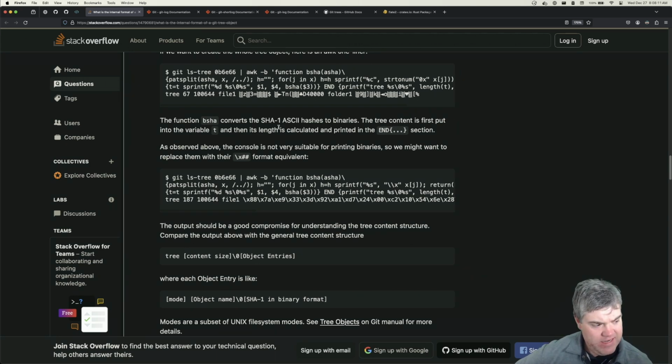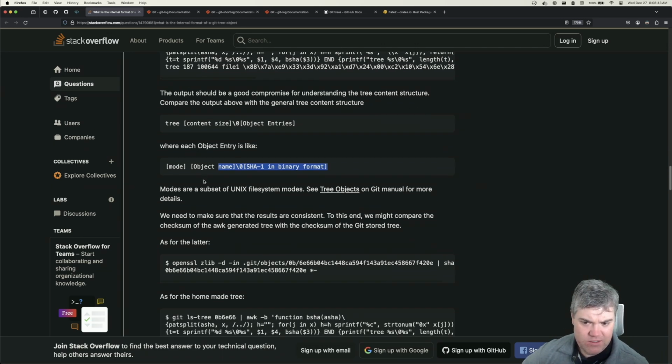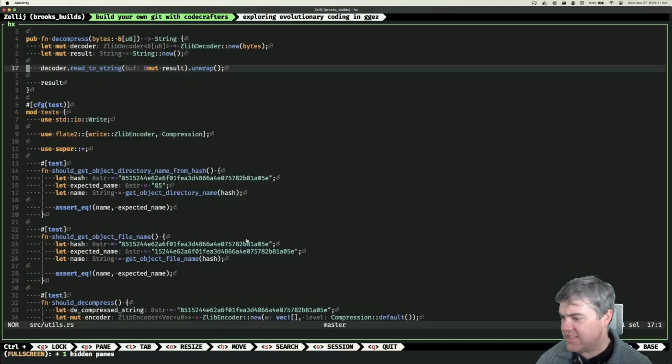Is there a way for me to get access to that without reading the binary, where each object entry is like object name SHA-1 in binary format? Oh, okay. So if we cat the file, yeah, but if we cat the file, isn't it compressed with the cat in it? Pipe into XXD. What's XXD? XXD.